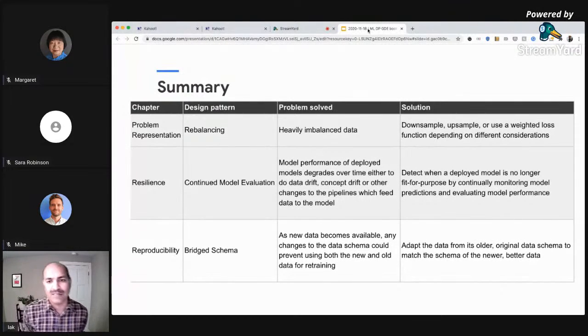of bridge schema, which is that when new data becomes available, any changes to the data schema would prevent you from using both the new and old data for training. So the way that is addressed is you take your old data and you adapt it to match the schema of the new data so that you can train your model.